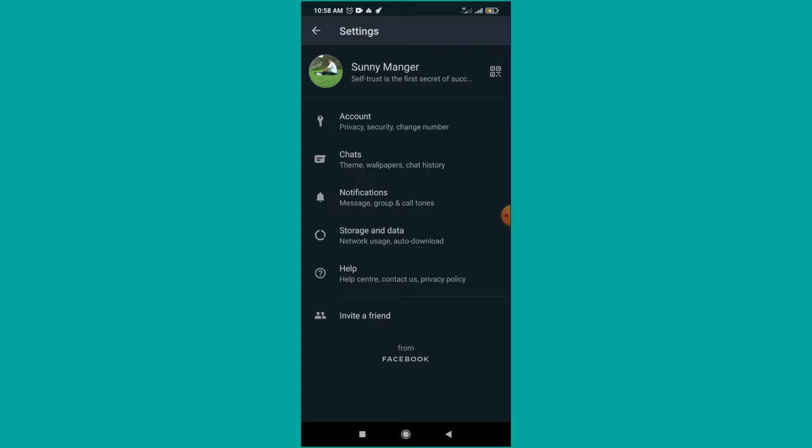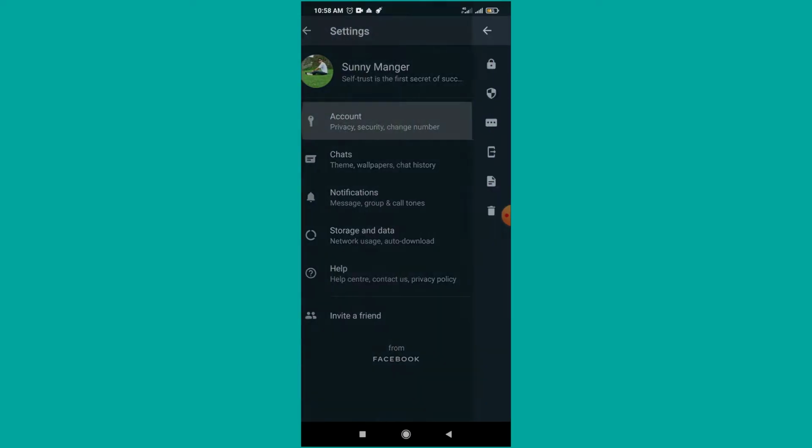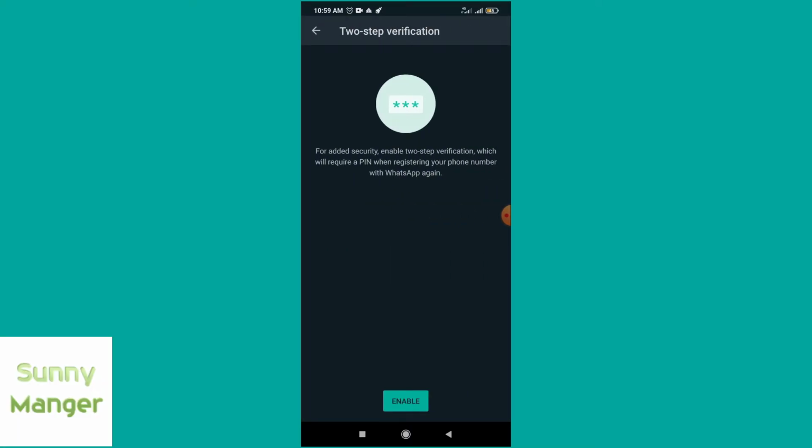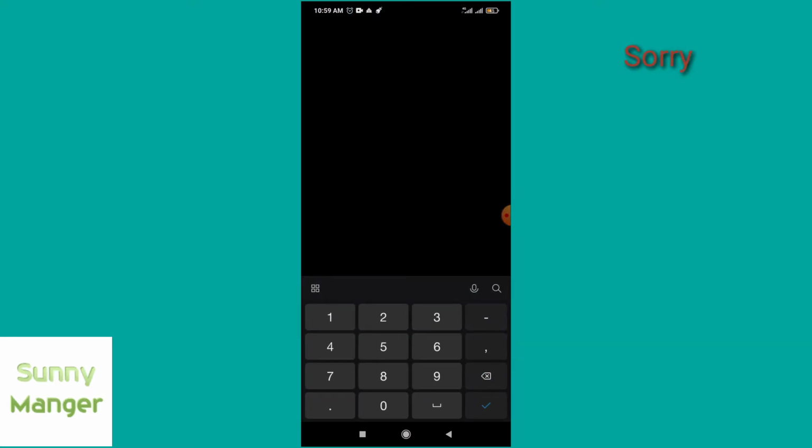Tap on account, select account, and the third option is two-step verification. Click here on two-step verification, and for added security enable two-step verification. So click on enable.